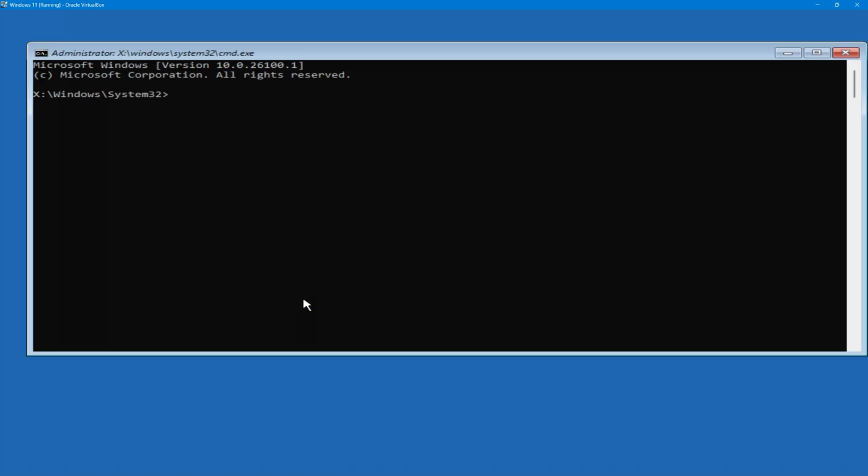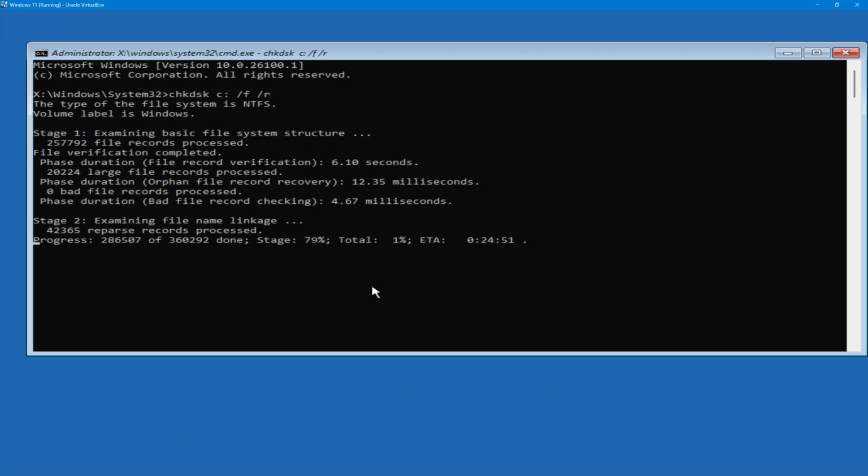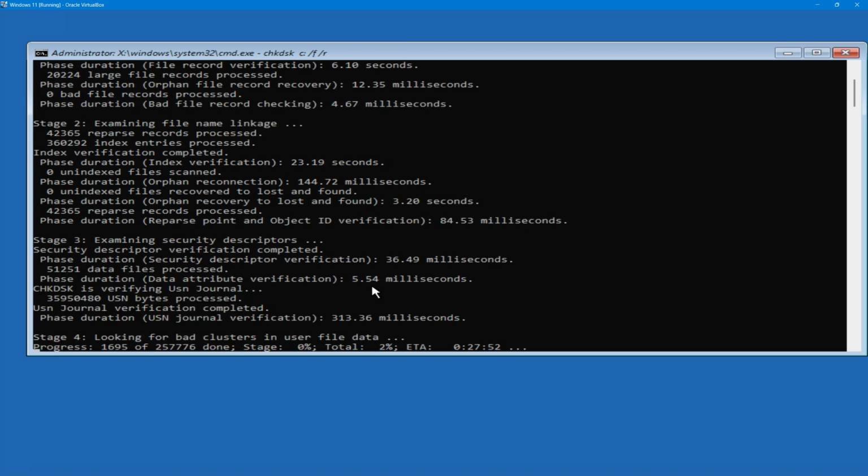In here, go ahead and type chkdsk space C colon, or wherever your OS is installed. It could be D, but most of the time it is installed at C. Then space /F space /R, and hit enter, just like so. Wait for the process to finish. This scans for disk errors, and if there are any, it will automatically repair them for you.